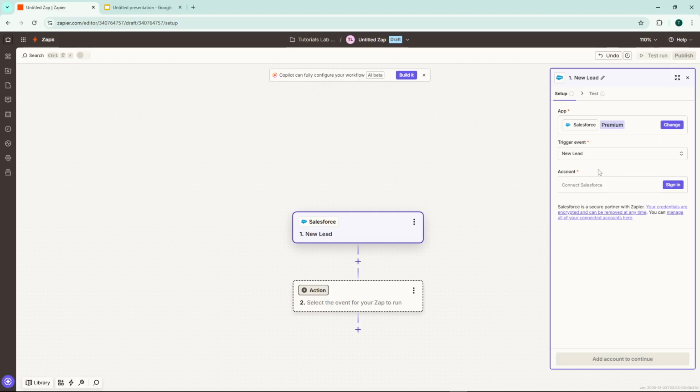Now it's time to connect your Salesforce account. Click on Sign In under the Salesforce section. You'll be prompted to select your Salesforce environment, whether it's production or sandbox. Choose the appropriate one, then click Continue. This step establishes the connection between Zapier and your Salesforce data.